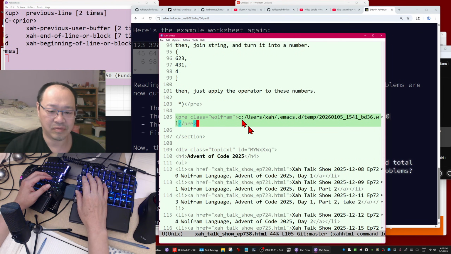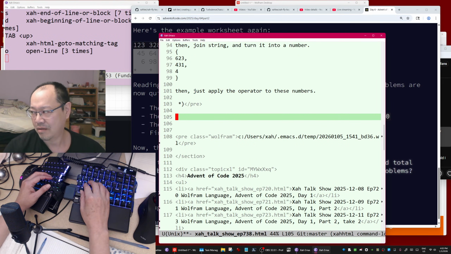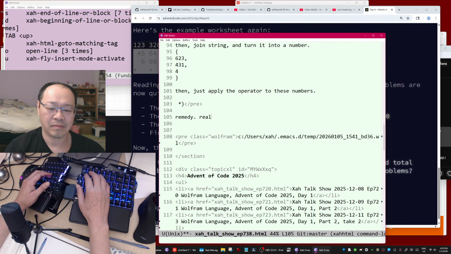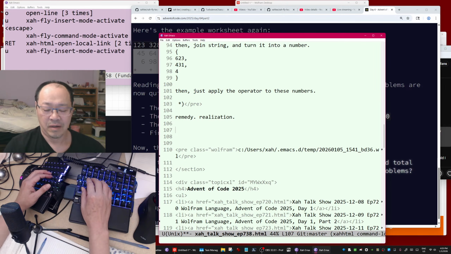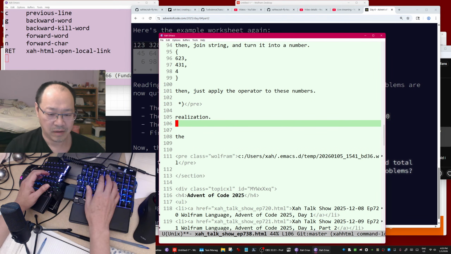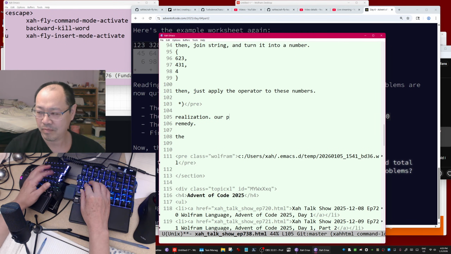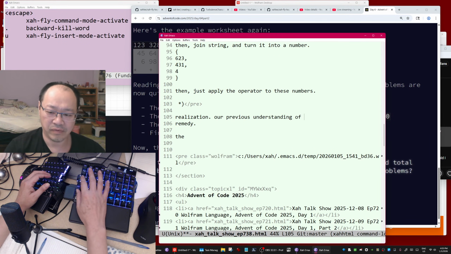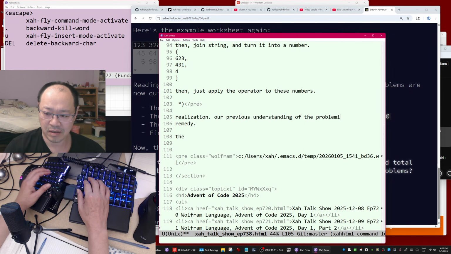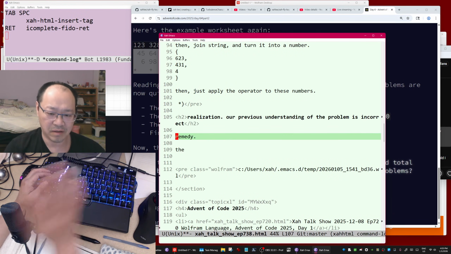So we have to remedy. So we got it wrong. Remedy, realization. Okay. Realization: our previous understanding of the problem is incorrect. This needs to be a header.